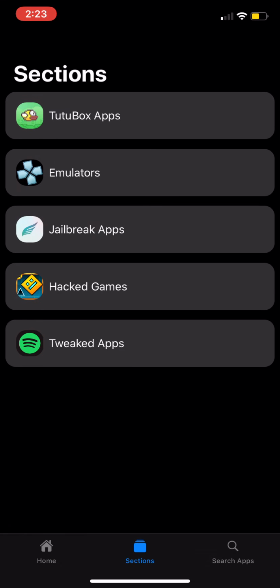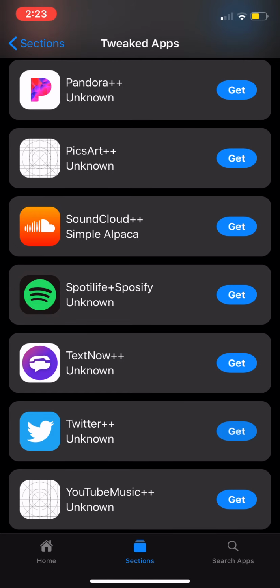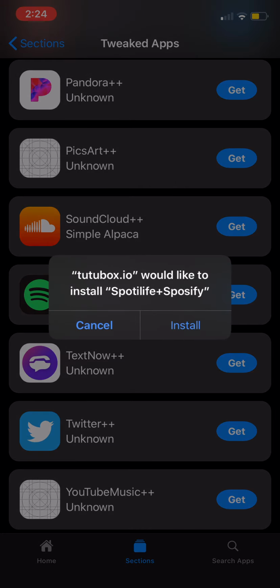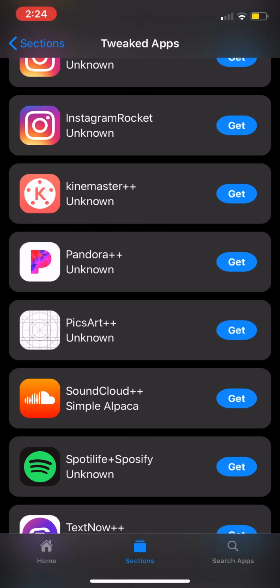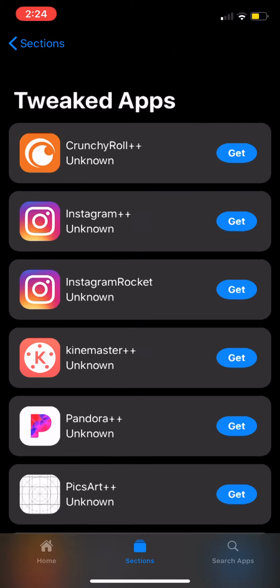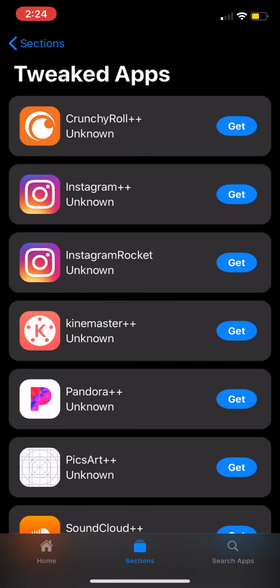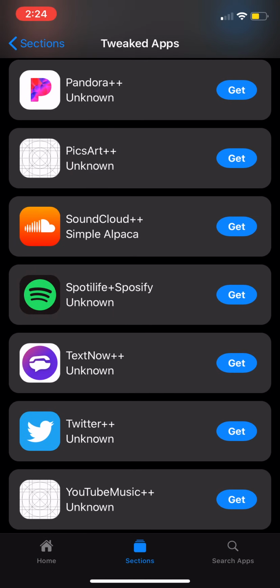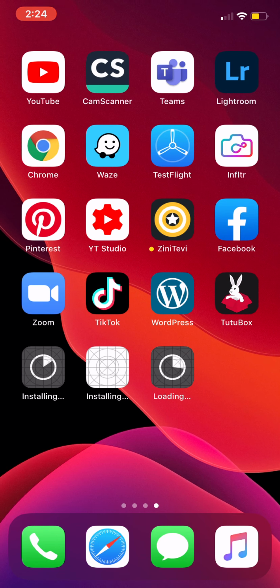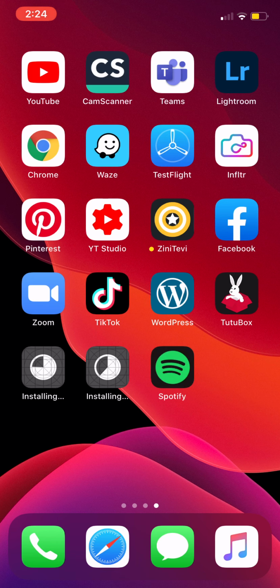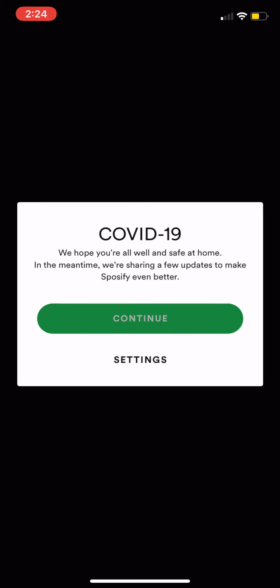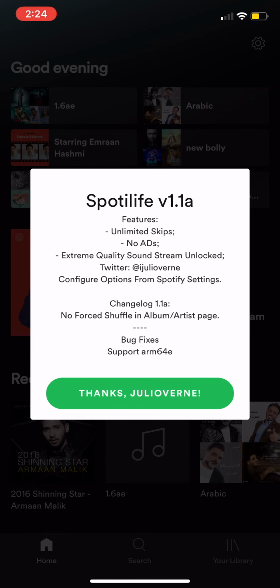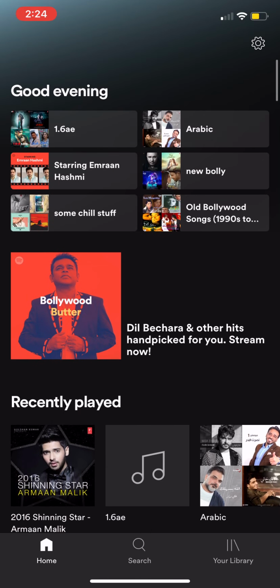And then you just go to sections, tweak apps, just go to Twitter++, install. You can just get Spotify also if you want. Free Spotify. You have SoundCloud, you have Pandora, and you can also get Instagram++. So yeah, as you can see, it's downloading, and you don't need to verify again. That's the good thing, because it's officially trusted. And then as you can see, Spotify is working. Just continue. Thank you. See, it's working.